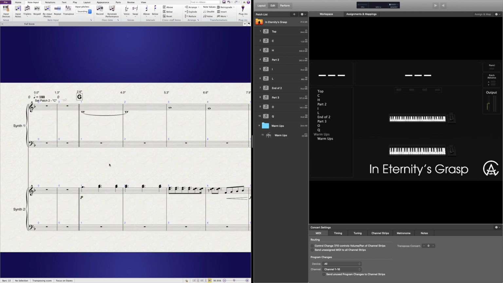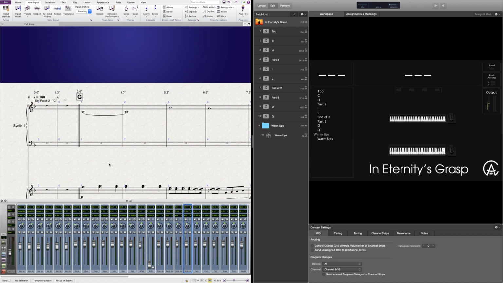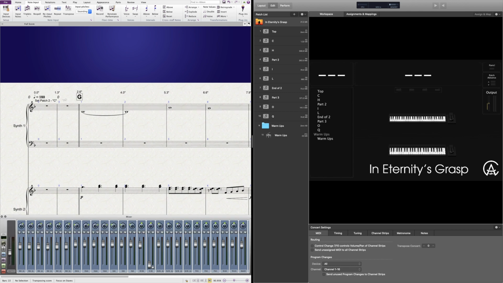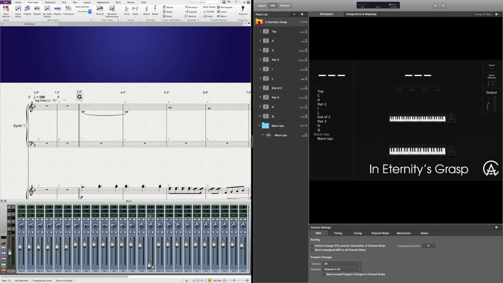So once you finish setting up your playback devices, I'm going to open up the mixer by pressing the M button. And this is the Sibelius mixer. So you want it to look like this. If it doesn't look like this, you want to go over to this button on the left side, and you're going to click it until it shows you these windows right here.